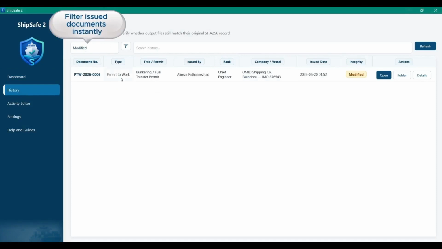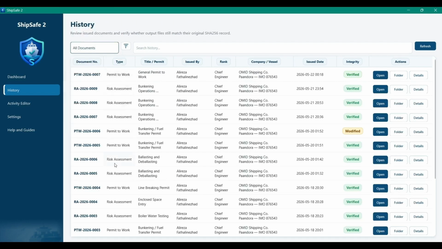The history page can also filter records by document type, making it easier to review risk assessments, permits to work, and document integrity status.